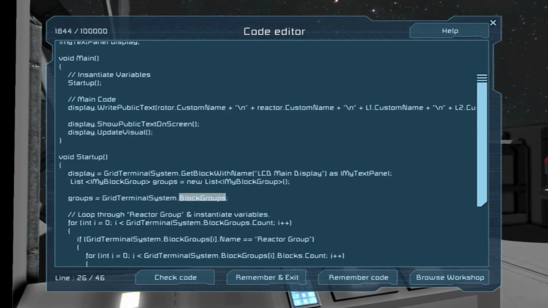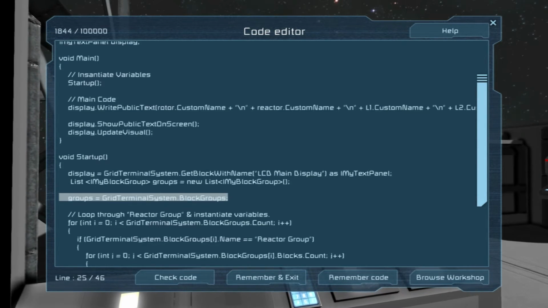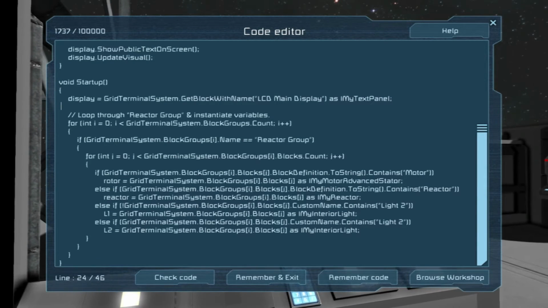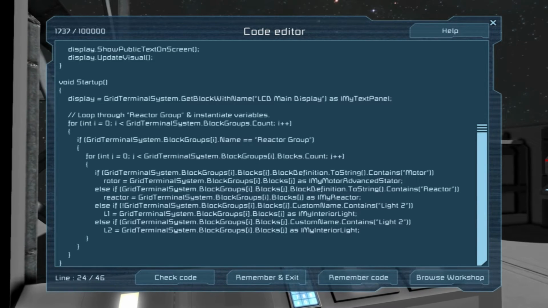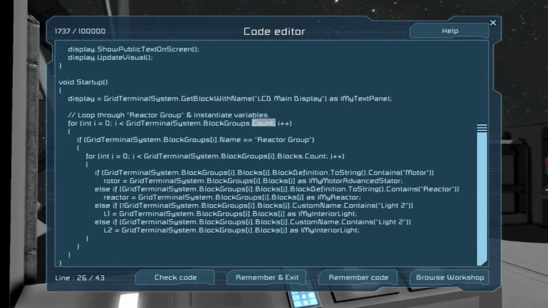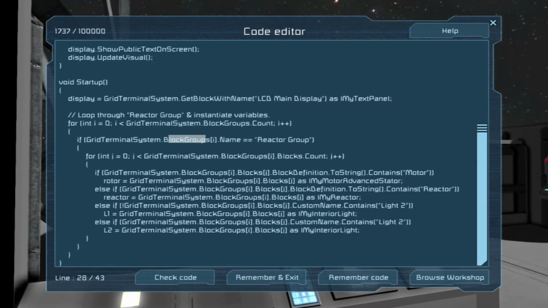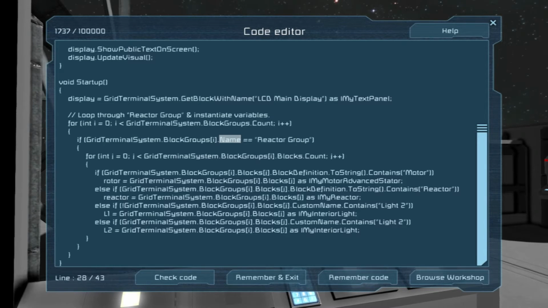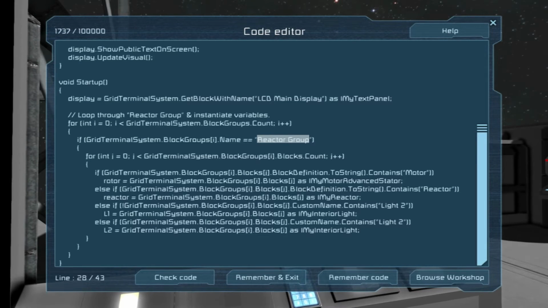And this would add a list of all the block groups. Like we have one that's reactor group, but you could name it a bunch of different things and it would go into groups, and then you can loop through it and find the group that you're looking for. Found this out relatively recently and it's come in handy. So what this is doing is it loops through all the different block groups, if there's more than one, by going by the count of the groups. Then within this loop it says if grid terminal system block groups at index of I, so it's 0, 1, 2, 3, etc., dot name, which returns the string, which is the name of the group, is equal to reactor group, which is what we're looking for. Then it breaks into this other area.